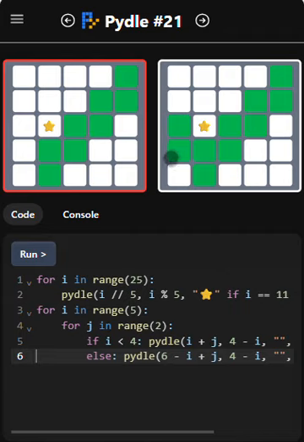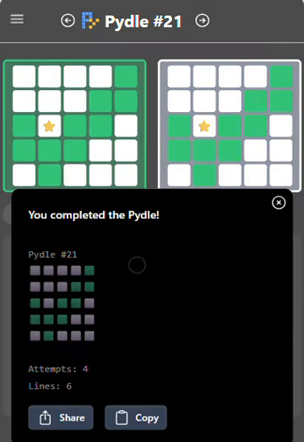So for the last column, we basically need to do 6 minus I plus j, and that will do the tick correctly. If you're not happy with that, just have a look and you'll see that's actually correct.